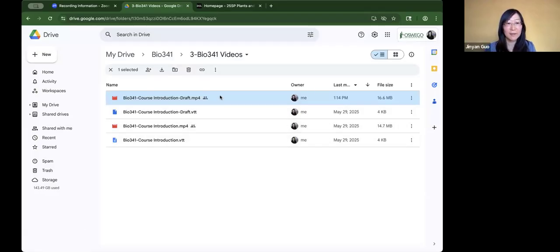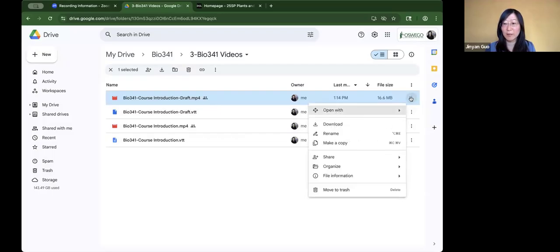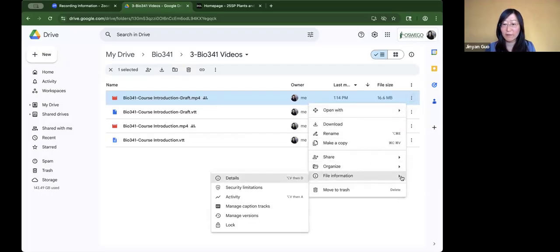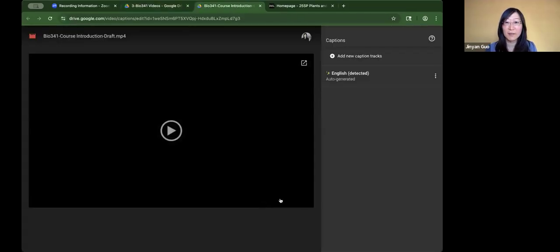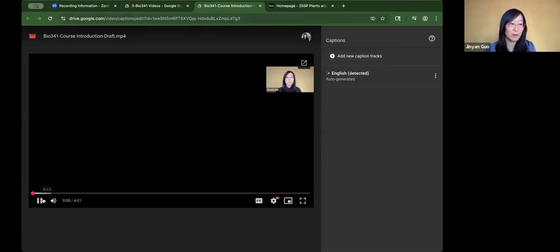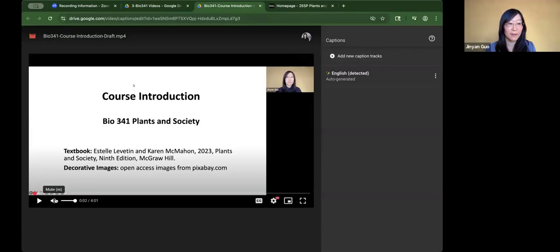And the next thing is you click the 3 dots here and go to file information, where we can upload the captions, right? So you go to file information and manage caption tracks, and it will lead you to this window. And in this window, it's still the video file here, right? So that's the video file, and you click Add New Caption Track.